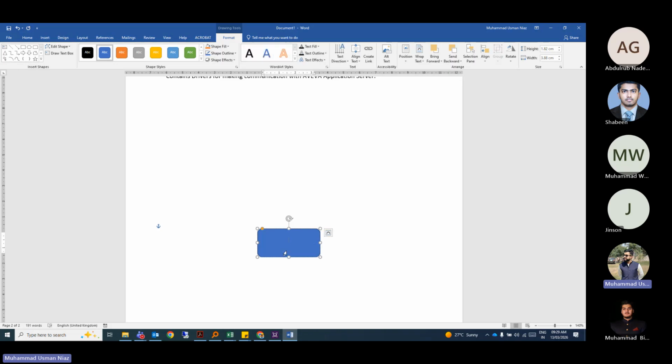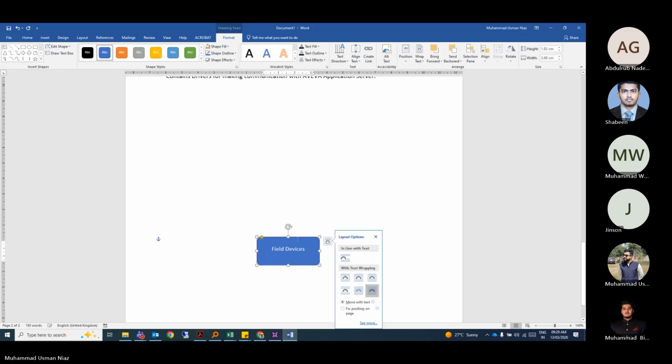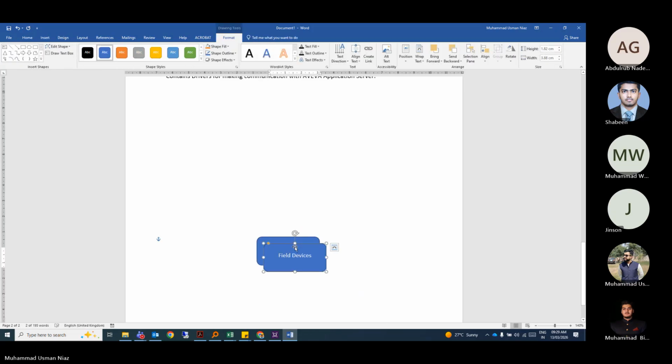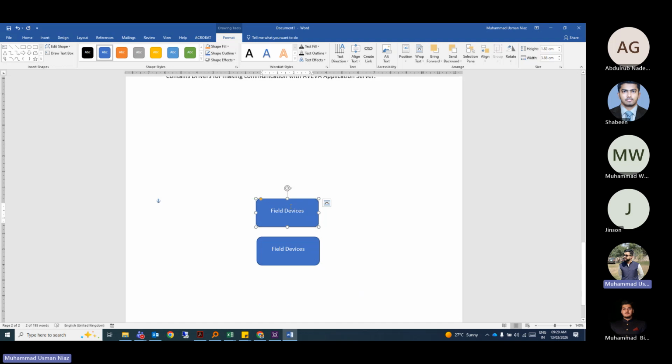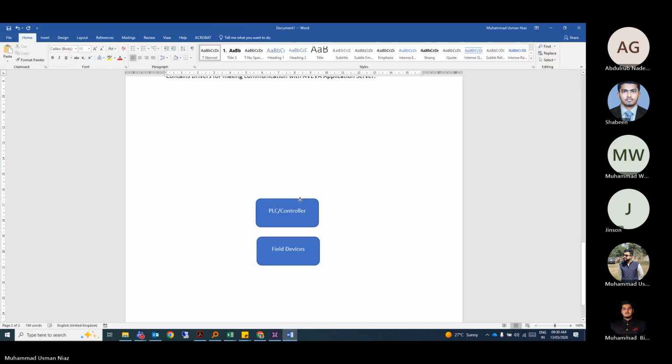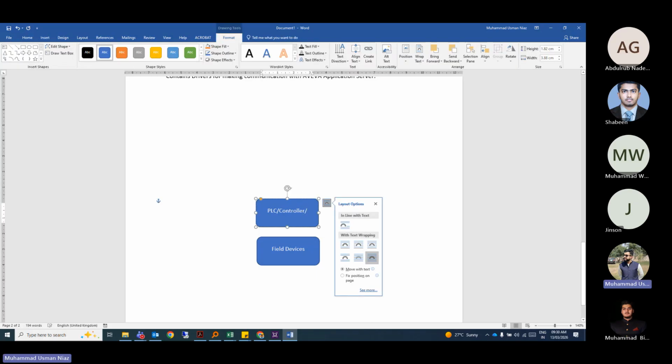So at the bottom, we have field devices. From field devices, the data comes to the PLC or controller, right? Or RTU, you can say.